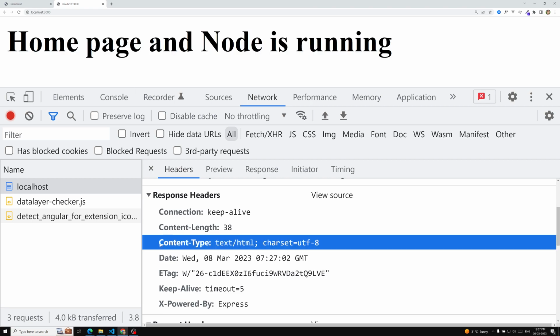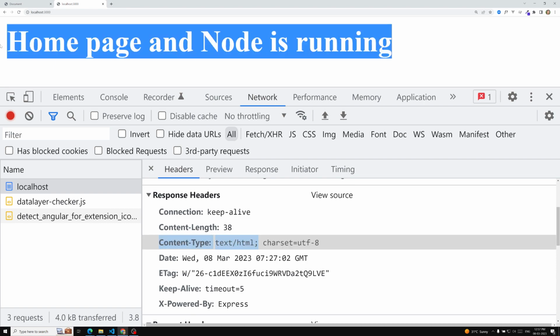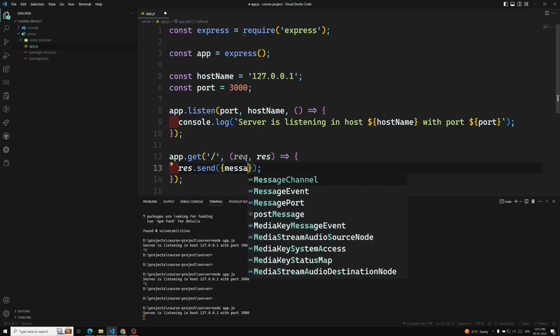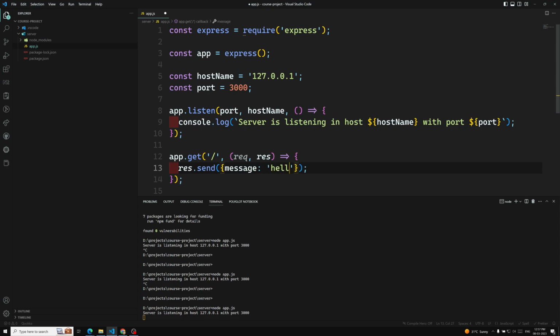So that means the server can append the response header content type HTML based on the content we are trying to send. For example, let's say that I am trying to send a JSON message, hello world. Okay, now I am trying to send the JSON.